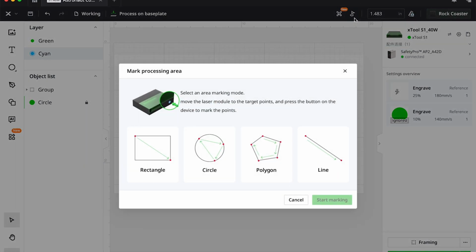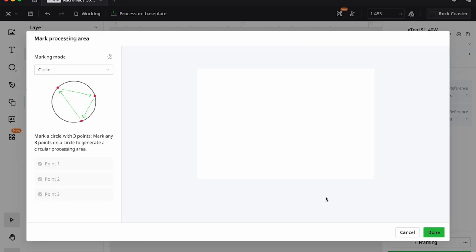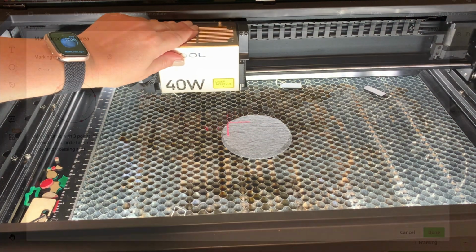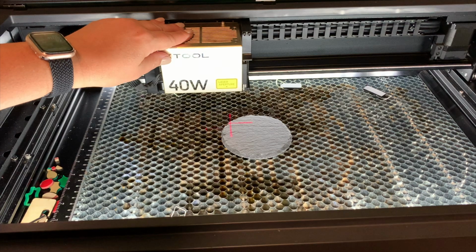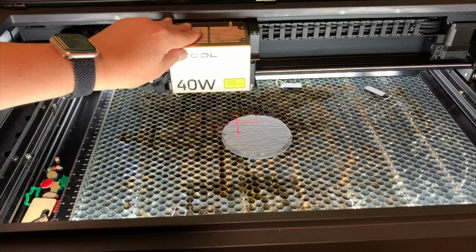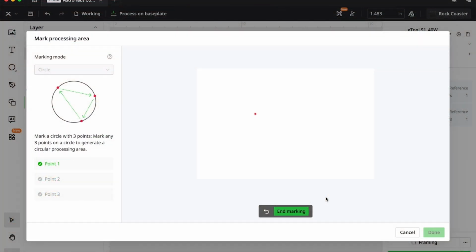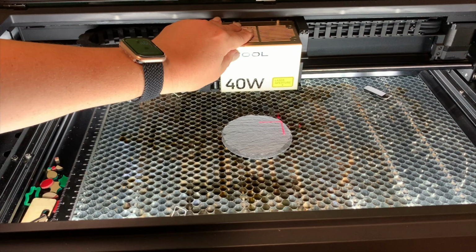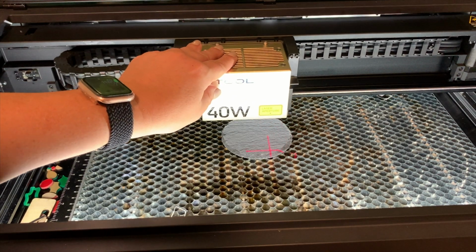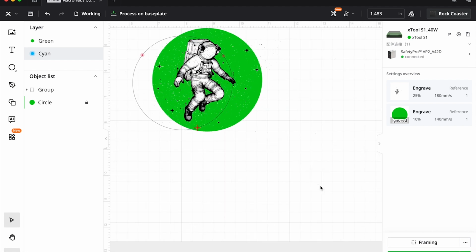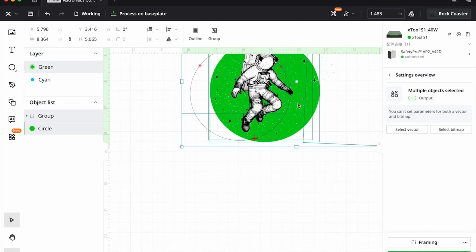So I'm going to go ahead and hit auto marking. I'm going to choose circle. Now we're going to take our laser crosshair, put it at the very far left of our area and hit the start button on the machine. Then we're going to move it over to the right and hit the start button again. Second dot is on the screen. Move it to the bottom down here, a little between those two dots, hit start, and now we have a circle. You'll hit end marking and done, and now you have the exact area.